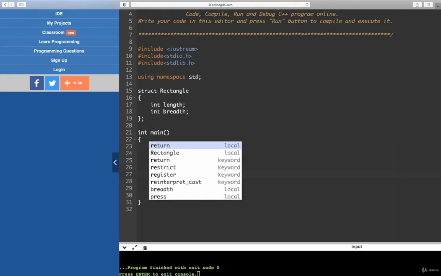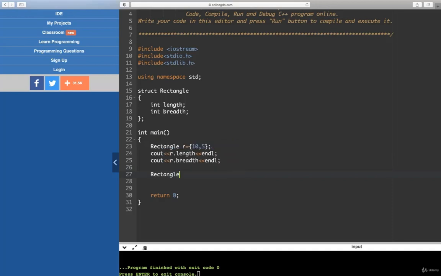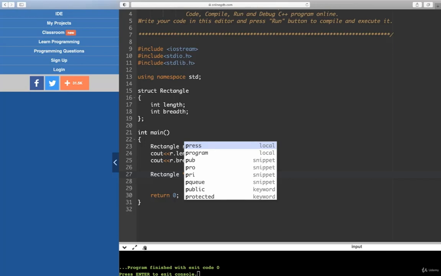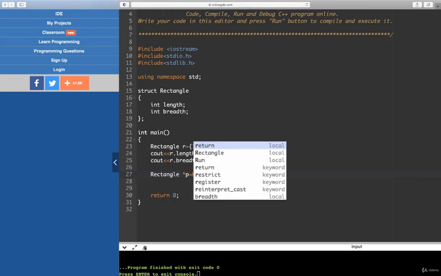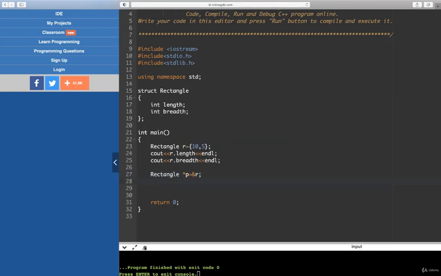Now I will take a pointer. So for the pointer, again, I can write just rectangle and star P. To this, I will assign the address of an object of type rectangle. Now, when you have a pointer to a structure, then the dot operator cannot be used. You have to use arrow. You have to use arrow.